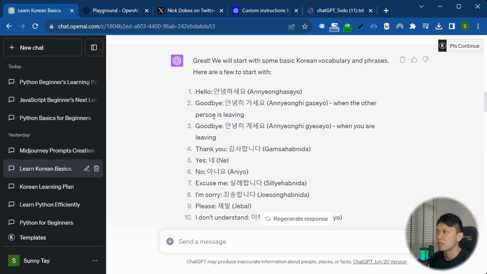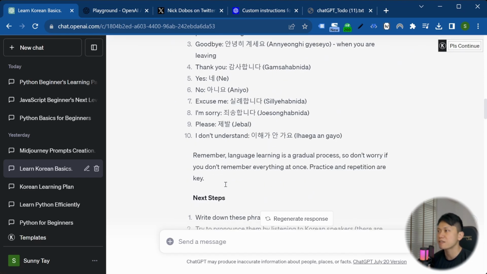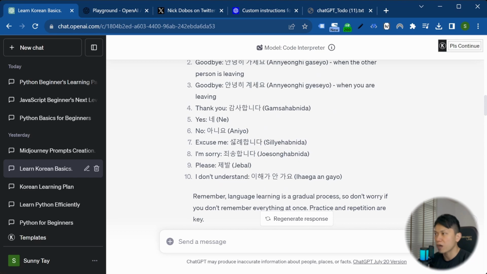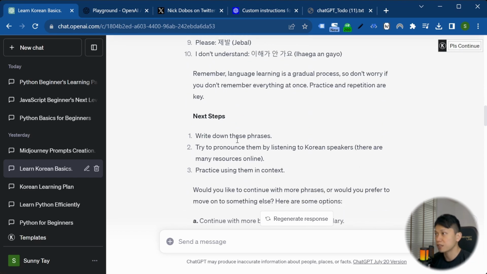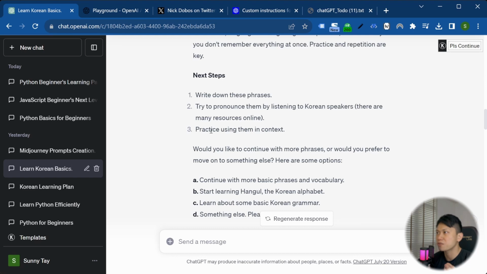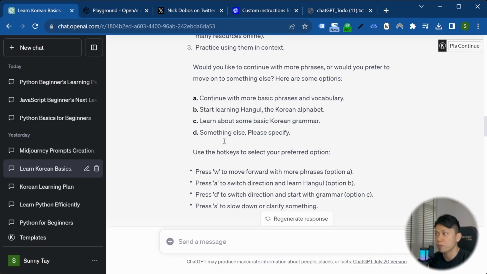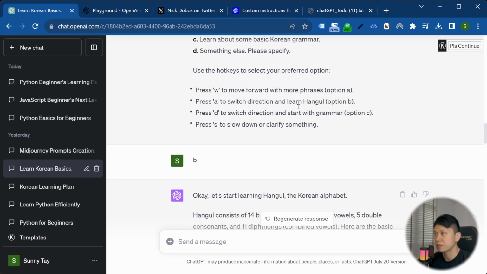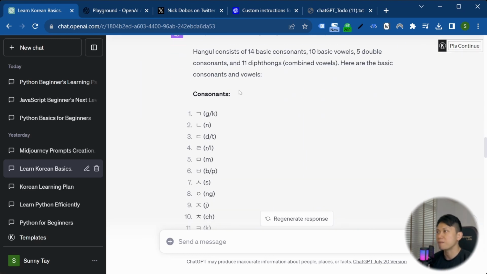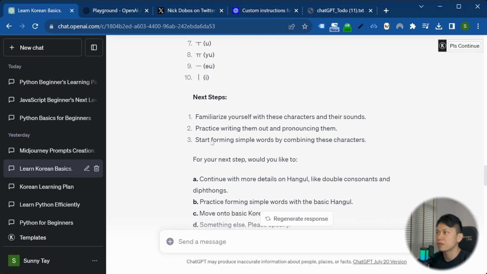Yes, I decided to go with B, right? Vocabulary and phrases. So it gave me a list of very commonly used basic vocabs and phrases, and it tells you how to spell it, how to write it, and the meaning of it, right? It even tells me next steps: try to pronounce, try to practice them in context, and it gives me more options. Okay, and I selected B, which is start learning Hangul, the Korean alphabet, right? I want to start from the basics. So it gives me all the consonants, the vowels, and then next steps.